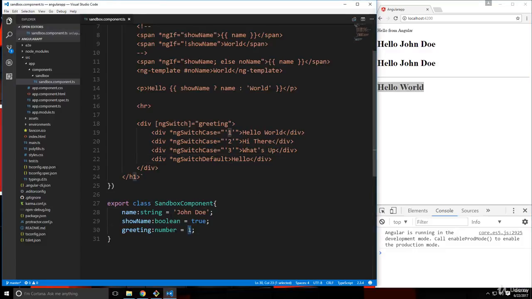If I were to change this to 2, we're going to get hi there. If I were to change it to 3, we get what's up. And if I were to change it to anything else, let's say 88, save, and we get hello because that's the default. Okay, if it doesn't match any of these, then it's going to fire off this one. That's how a switch in general works, no matter what programming language you're using.